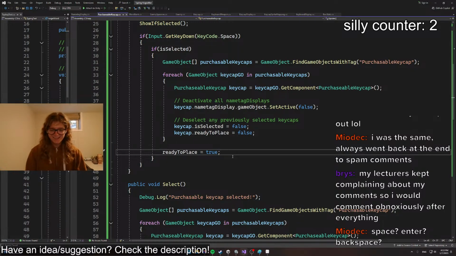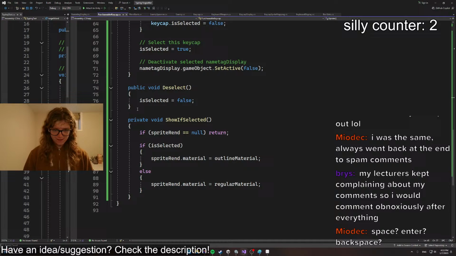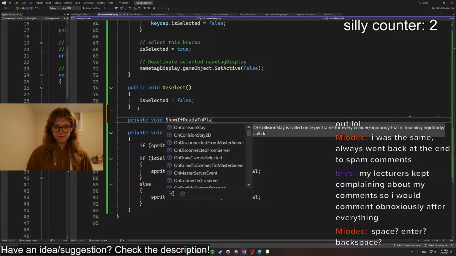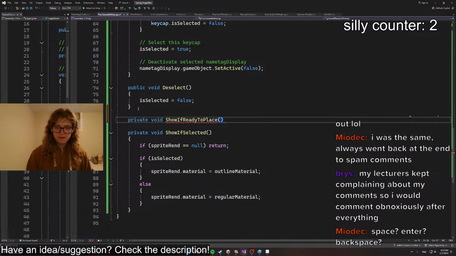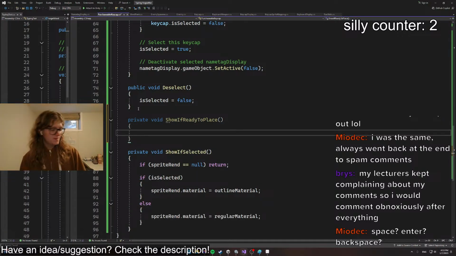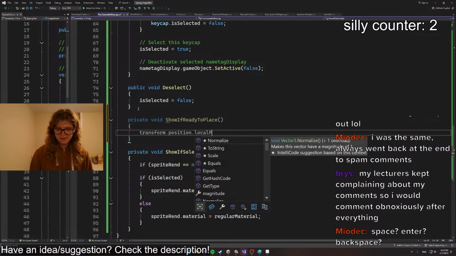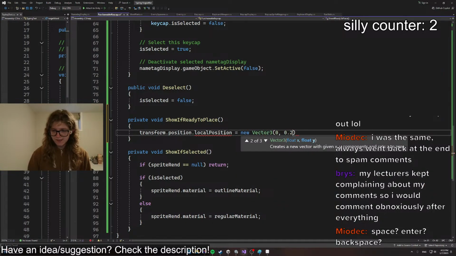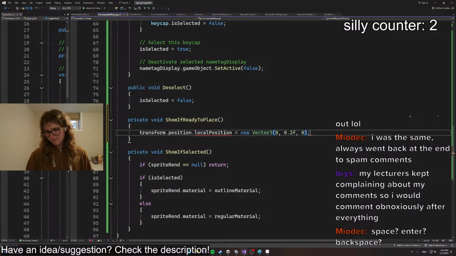Something like this. And then we'll have a show if ready to place. And I'm thinking for this, we do some crazy stuff here. I'm thinking we transform dot position dot local position equals, we move it up a little bit. That's what I'm thinking right now.